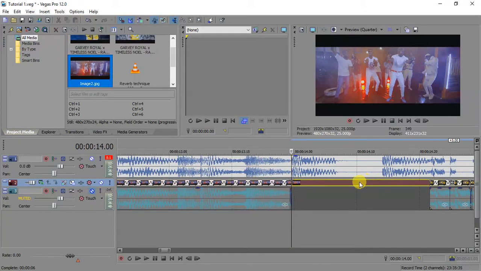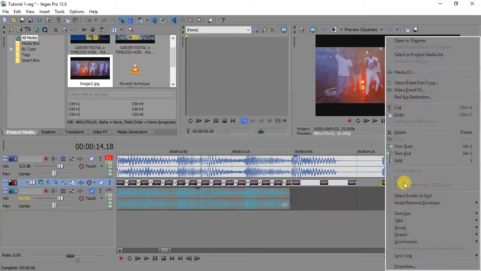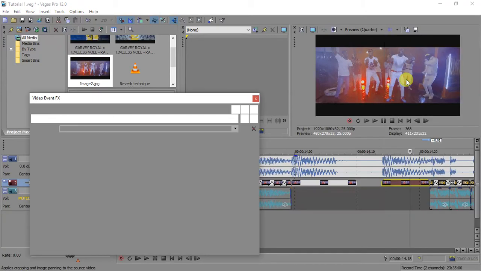When you drag it, you come over here, maybe let's say in the middle, and then you slice it. Then you take this one and you drag it till here. And then you come over here, you slice it and delete it. So what you do, you come over here on the second reverb section, right click, then you go to video event pan crop.